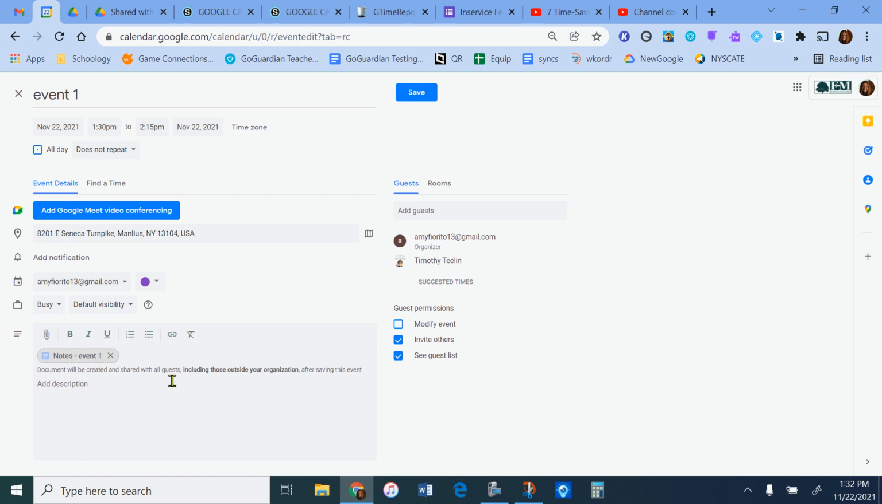And the document ends up being created with everybody who is invited to the meeting having access to it. So I'm going to go ahead and create that. Over here, I just want to mention this section. I'm going to show you that in a second. We'll circle back to this after I create the event.